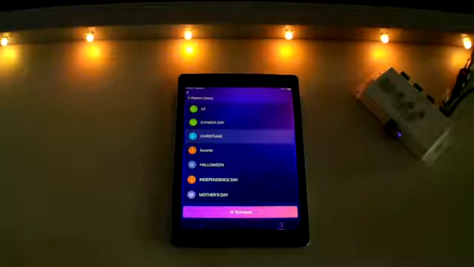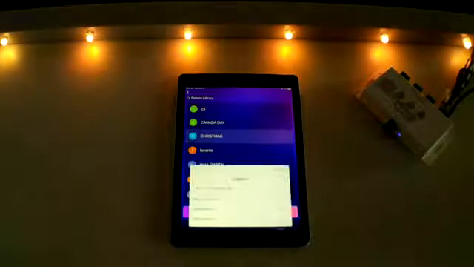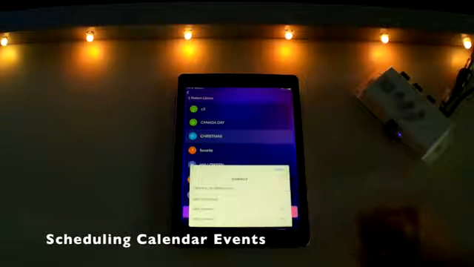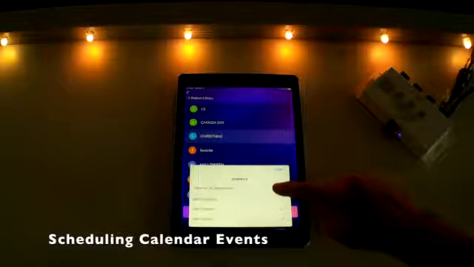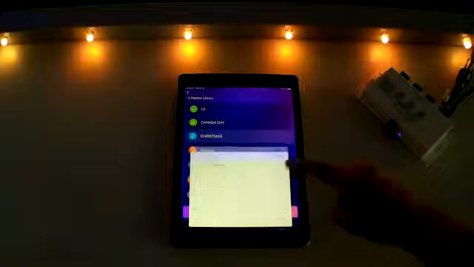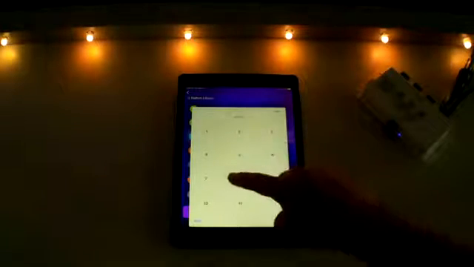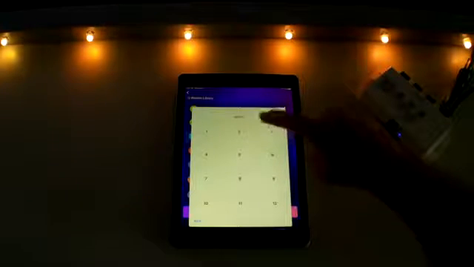Now let's talk about creating a calendar event. This feature gives you the ability to program your lights several months in advance or even out an entire year. To schedule a calendar event, press the schedule button at the bottom of the screen and then touch on Create a Calendar Event. These numbers represent the months of the year.